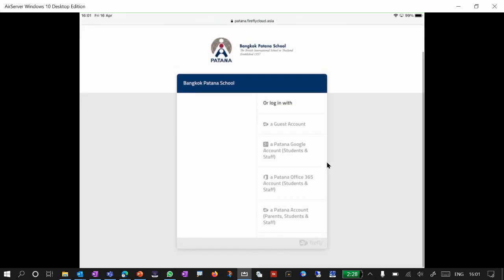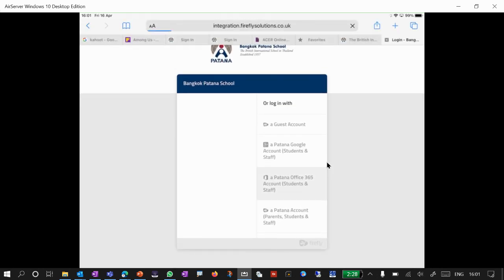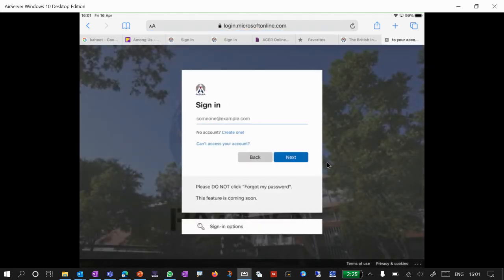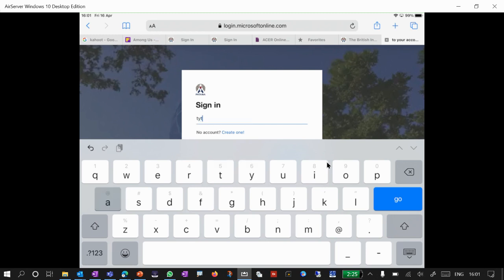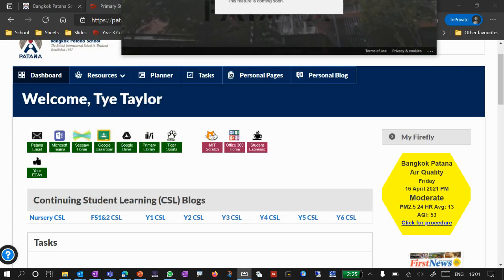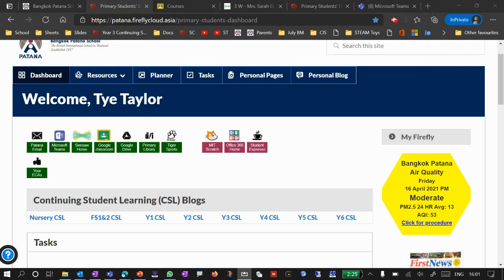So I'm going to click on students, and you can see I have the third option. And the third option will allow me to sign in again as Thai. So TYTA 31 at patana.ac.th. Go. I'm just going to move this screen off because on an iPad you actually see the password as it's being typed in. So I just need to move that off.